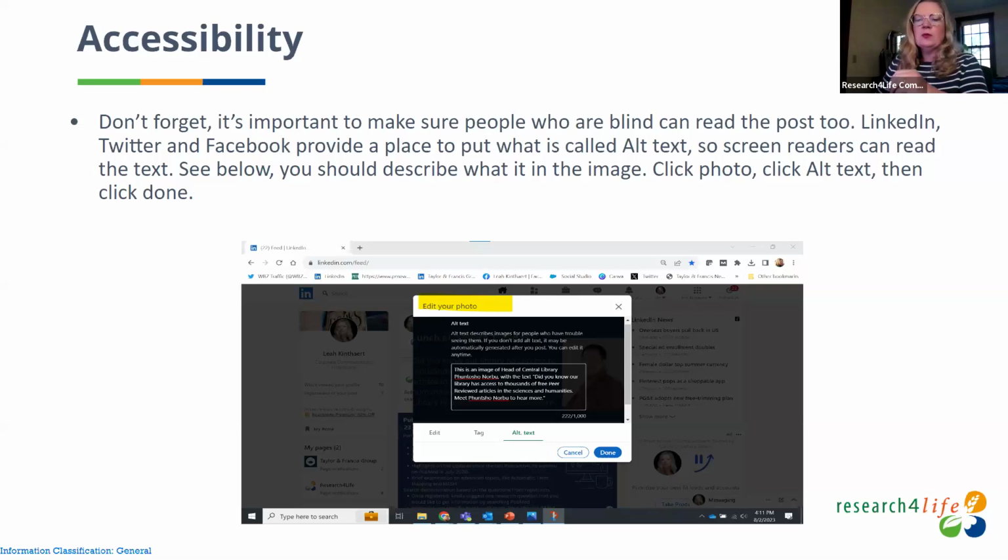Luckily, LinkedIn provides something called alt text. So when you go to edit your photo, there's something on the right called alt text. It's not that complicated. You just have to explain what your image is. That way, if somebody is blind and using a screen reader, which tells people audibly what is in the image, they can understand it. That's why it's important to use alt text, and it describes what's in the image.